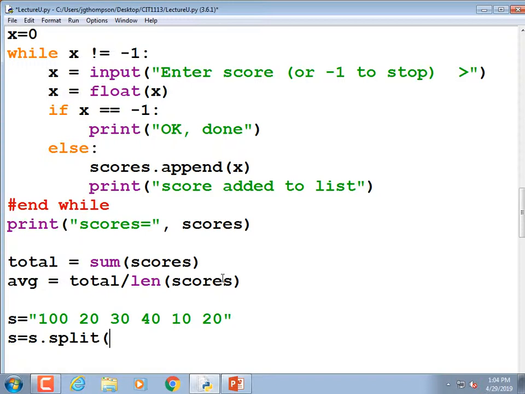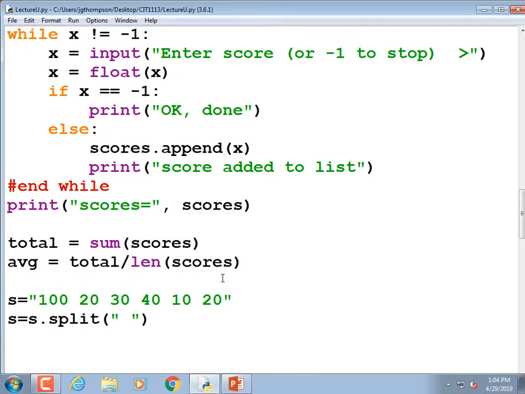And what is this data split by? It's split by spaces. So inside the parentheses, we need to do quote, space, end quote. If it was separated by commas, we would put a comma there instead. And now let's print s out. And what we're going to see is, right, those 6 values stored in a list.